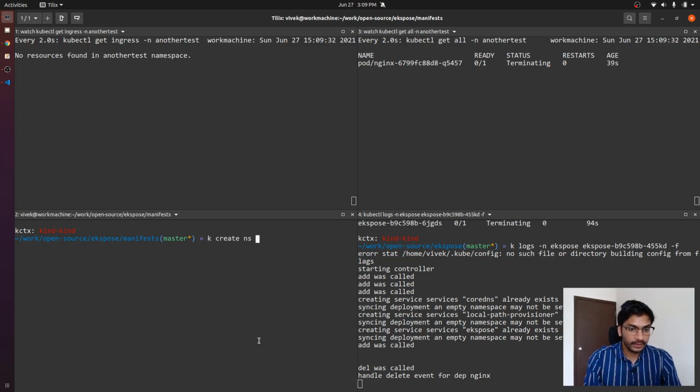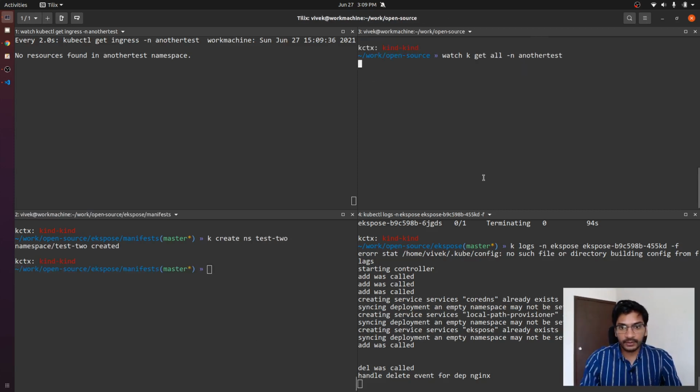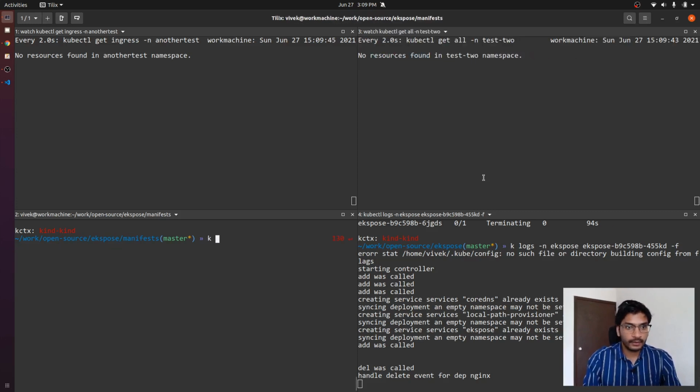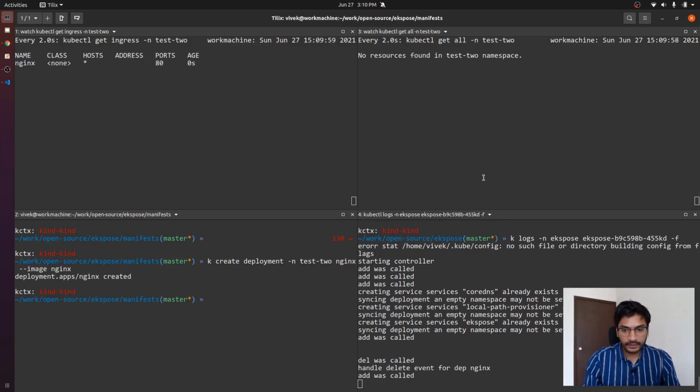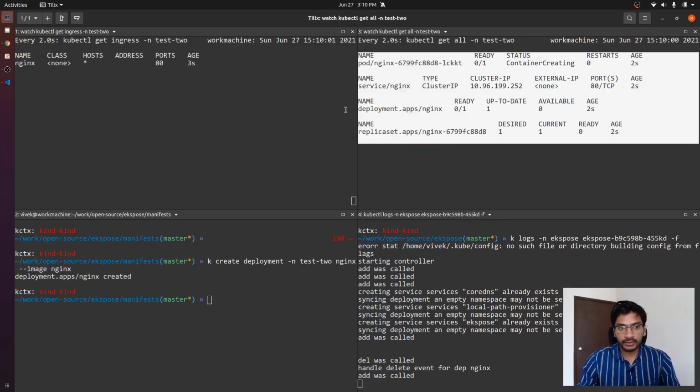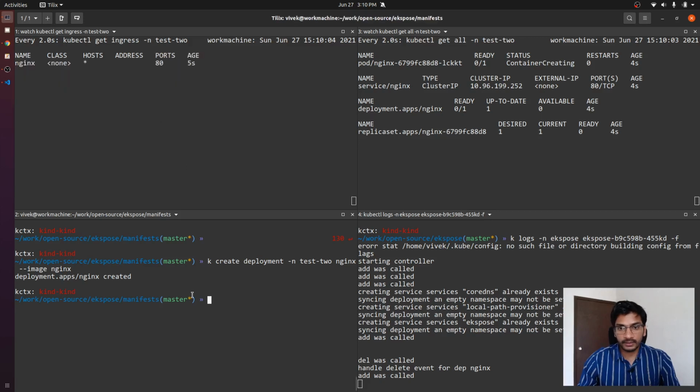Just to test that, let's go ahead and try to create another namespace. So create namespace test2, and we are going to do get all from test-2, get ingresses from test-2, and kubectl create deployment in the namespace test-2, and we should see everything being created in the test2 namespace.